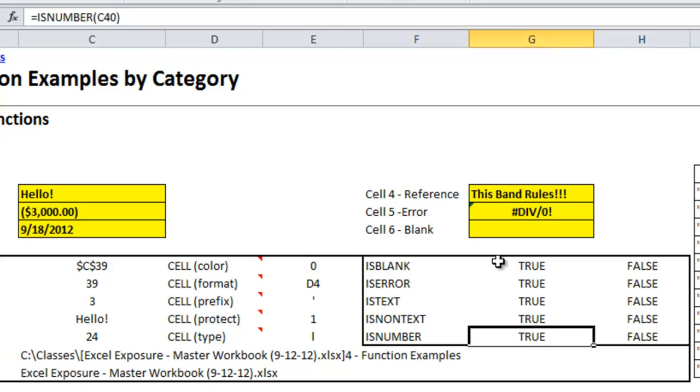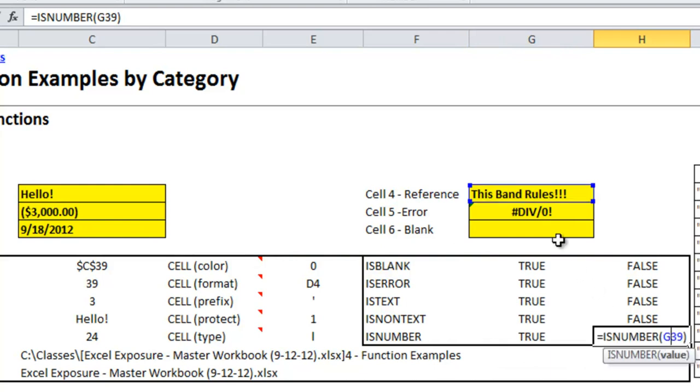And lastly of these is the ISNUMBER function. This will tell you whether a cell contains a number or not. So here we look at that -3000 and it comes back as true, but if we looked at this band rules, let's say, it'll come up as false.